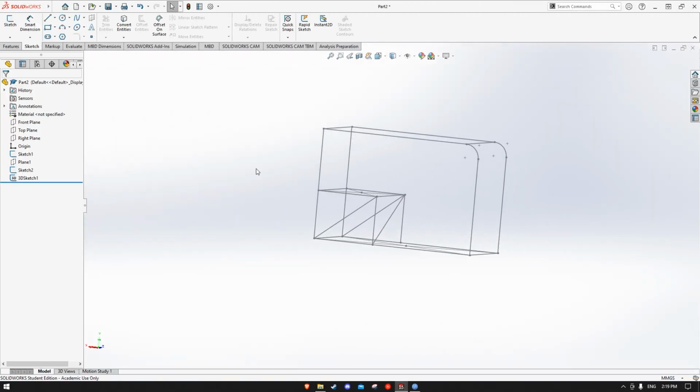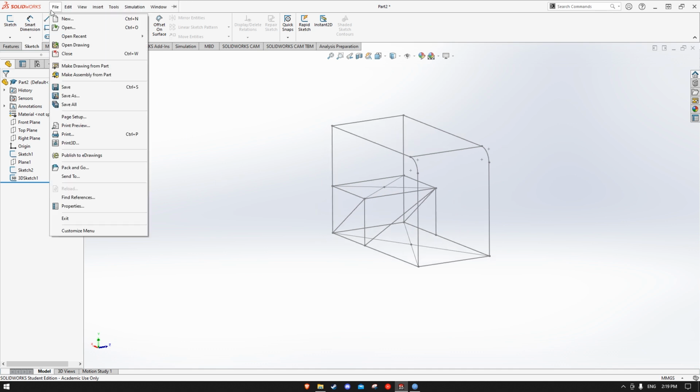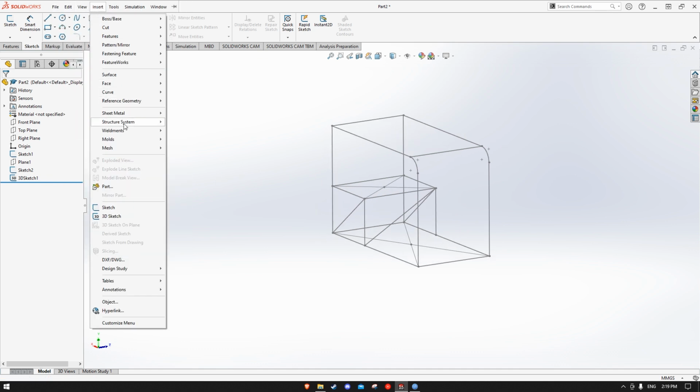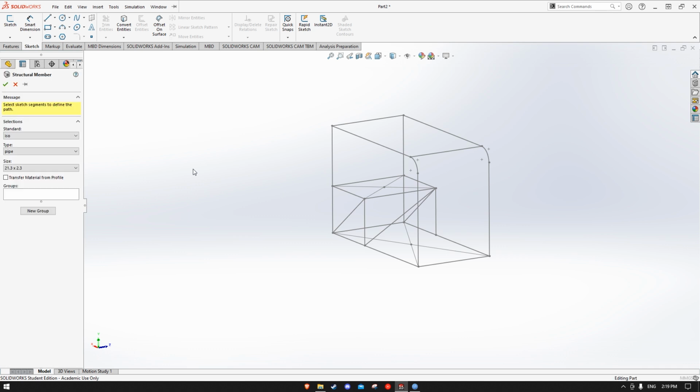The model is ready. We can start by going here, Insert, Weldments, Structure Members. Make sure to select the ISO type depending on the type you want. Let's say I choose square. Sizes, you have different sizes here, but you can change the sizes later on. So I'm going to stick with 20x20.